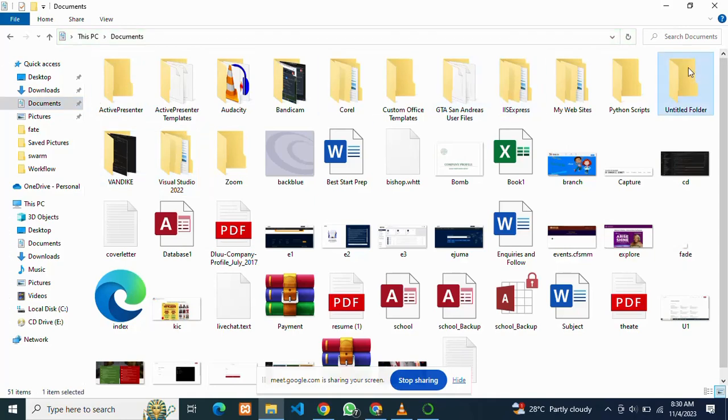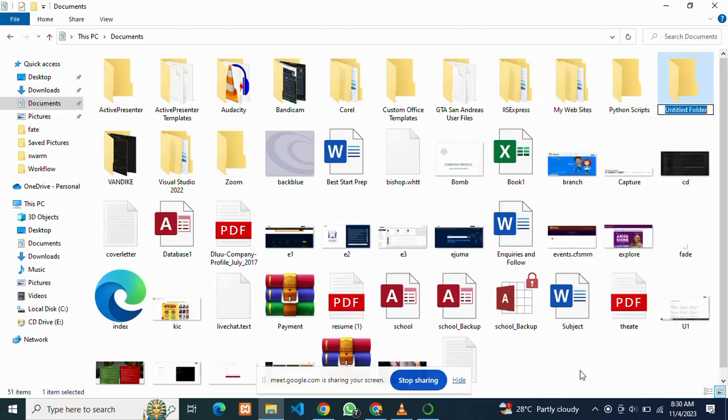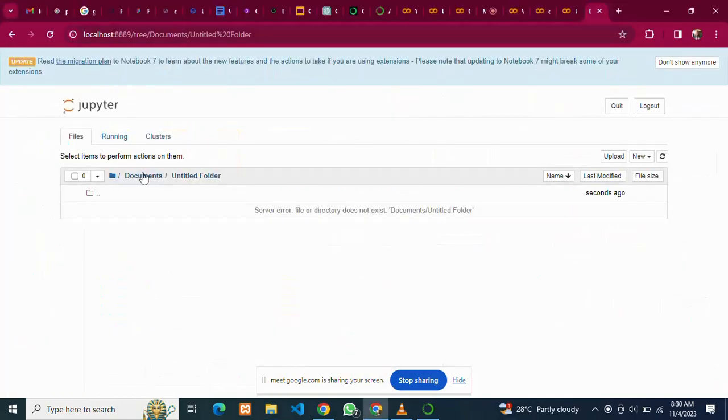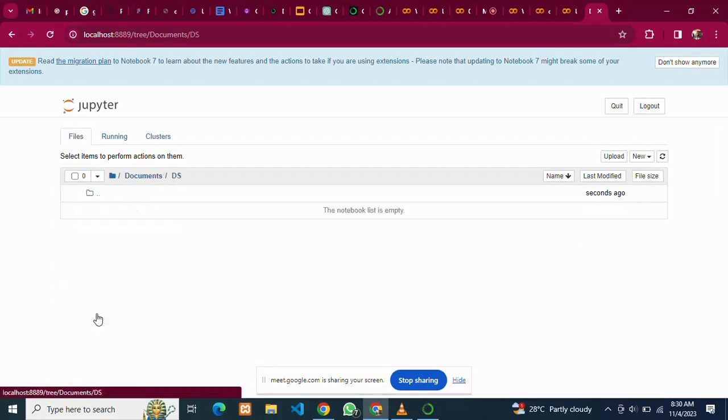So I will rename it to, let's say, DS. That is data science. Okay, but I'm not saying you should do this, but I want to show you. So I'll name it DS. That is data science. Then when I go back to the document, I could find DS. So I'll open it. Now we are going to create our first notebook. So all the code we are going to write, we write it in a file called notebook. Okay, so how to do that?